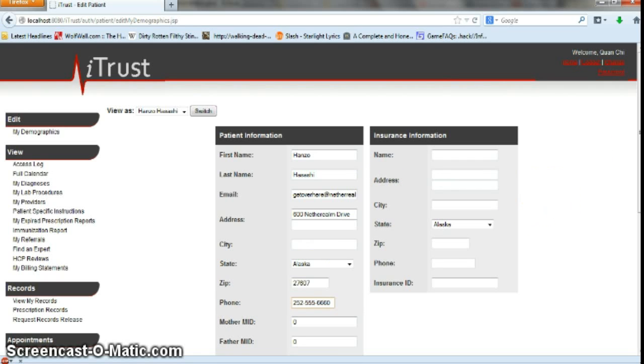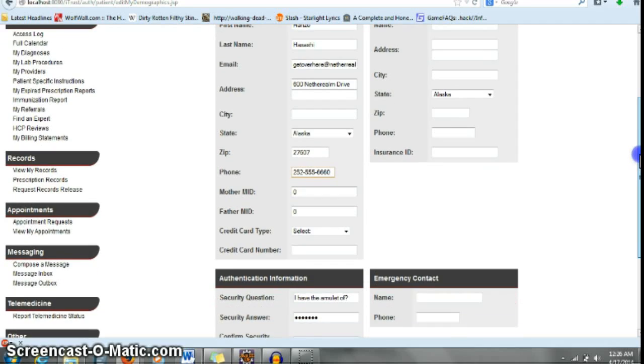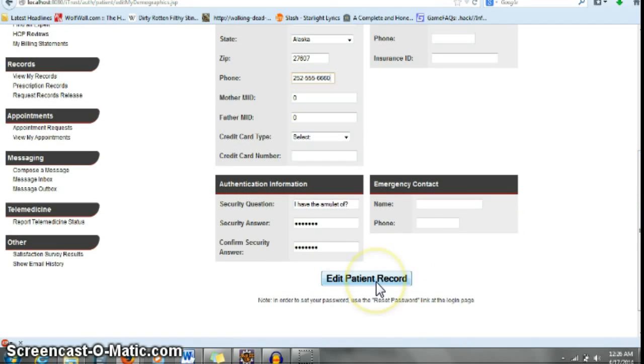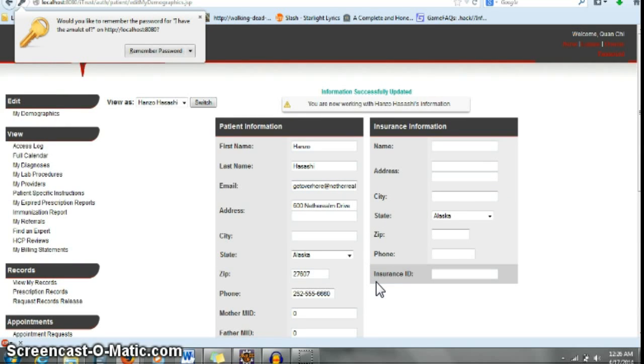Now I've changed the address fields and the phone number fields, and after scrolling down the page to the Edit Patient Record button and clicking, the page is refreshed and it now shows information successfully updated, as well as a small message that shows the name of the patient that we've currently worked with.